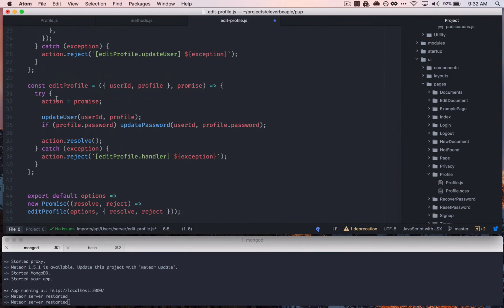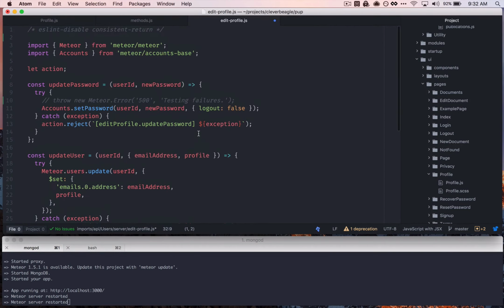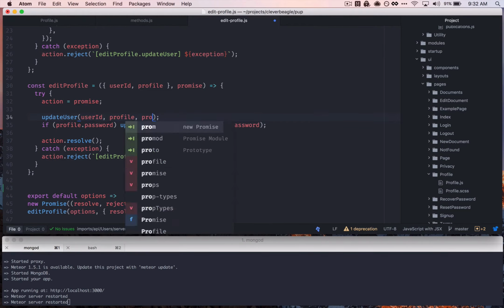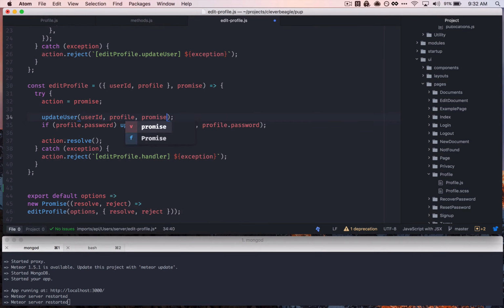And so by assigning action down here to our promise, we're making our promise, resolve and reject, accessible to the entire file. So all of the functions, all of the code you see in here have access to our reject and resolve methods via the action variable. So action.reject you can see here, and action.resolve down here. And that's really neat because it means that we don't have to manually pass resolve and reject with each function. So if, for example, updateUser, we don't have to say promise.reject, promise.resolve. We don't have to do any of that.